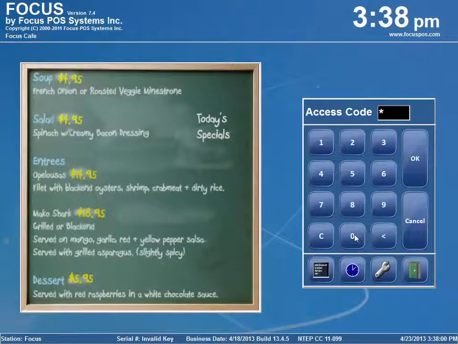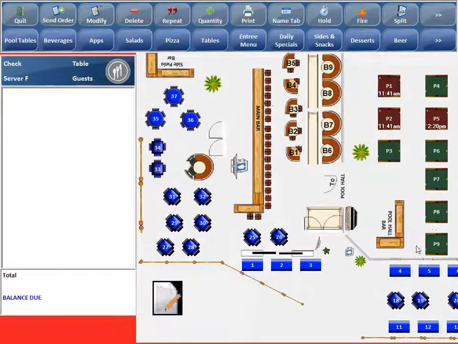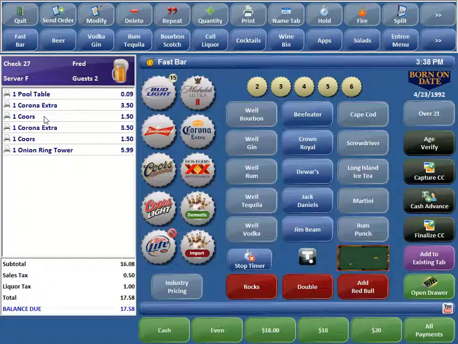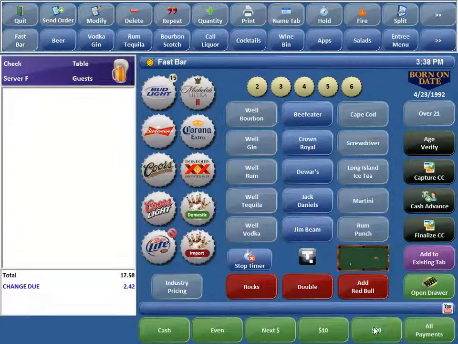Now if I log back in, you can see that pool table 9 is now available for another customer, and if I need to access Fred's tab to add more beverages or food, I can simply select my tab list and I'll see Fred over here. Once again, all these parameters can be set up depending upon the establishment's preferences. For Fred, I'm just going to go ahead and cash him out. His total was $17.58, and he gave me a $20 bill. Okay, so that's how you use pool tables with a floor plan.